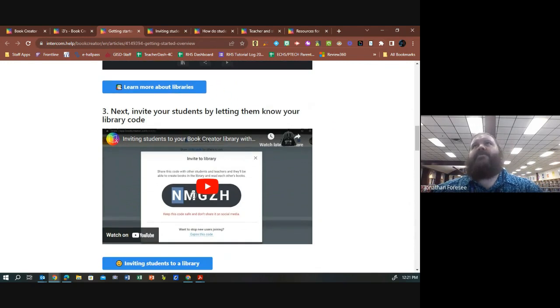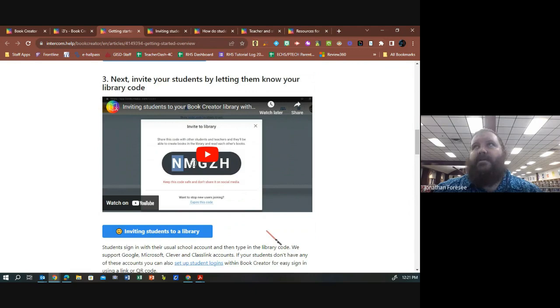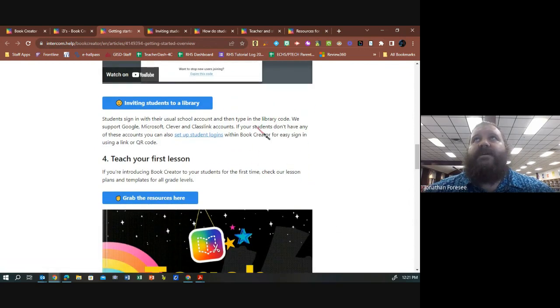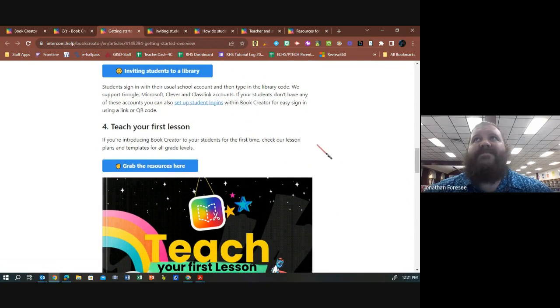Then you're going to invite your students by letting them know your code, so they can join your library for that class. Inviting students to the library, once again, just click on the links that you see and it'll tell you exactly how to do it. It's very, very simple, very intuitive. Don't be afraid of trying to figure that out. Just click on what those are, okay?